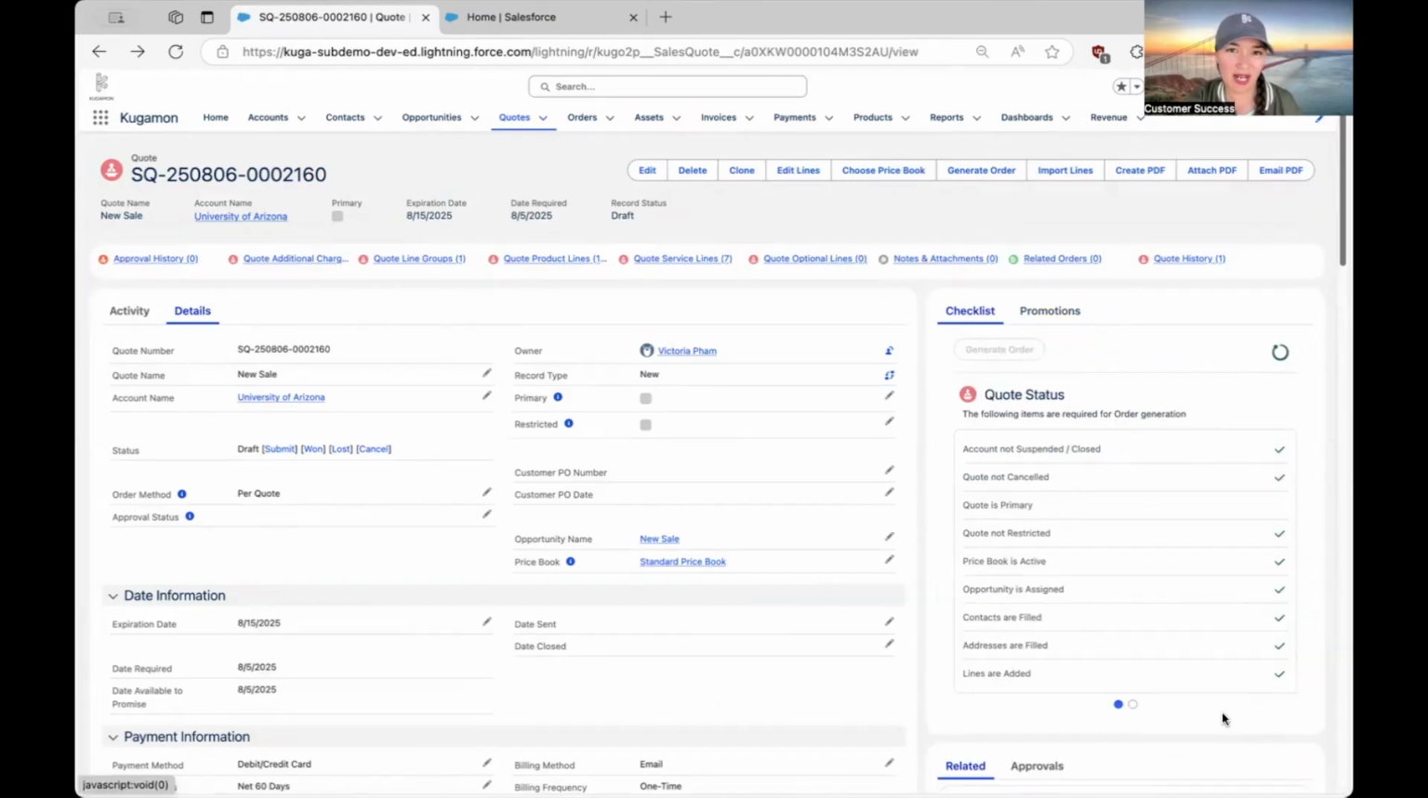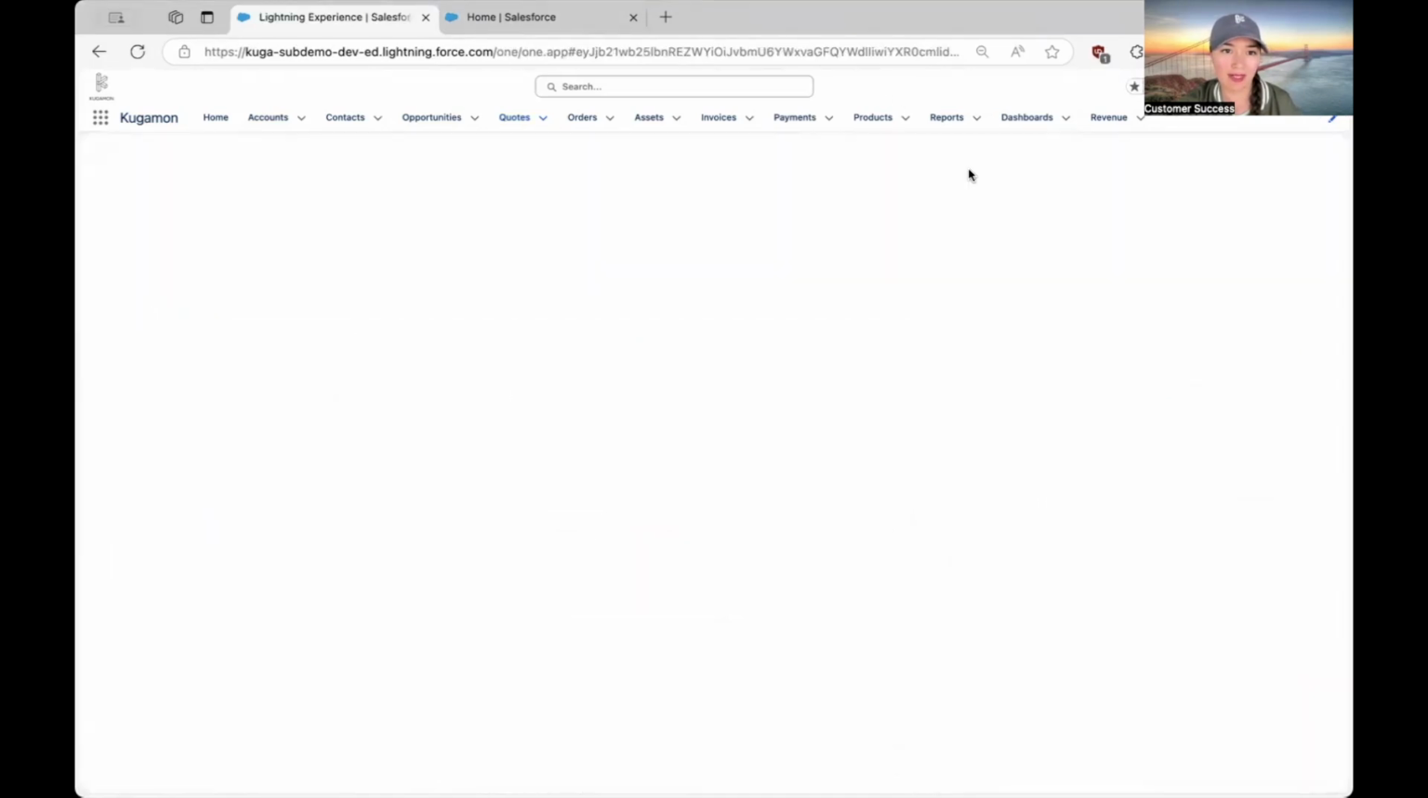Now I'm going to make sure I've checked off all these items within this quote status checklist. I can see that it's not primary, and that's because we've cloned this quote, right? So regardless, we still can generate an order. I'm going to click on this generate order button here.